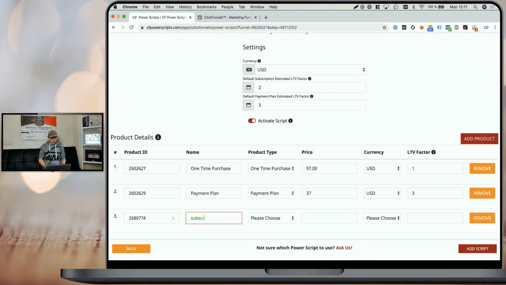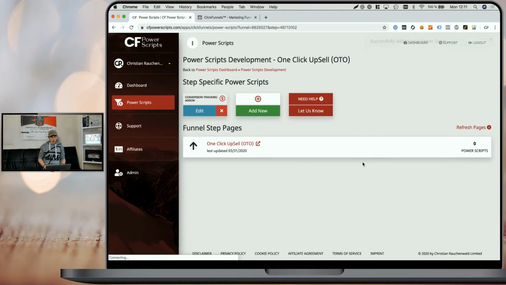And this would be a subscription product. And we select subscription. It's also $37. And we enter a lifetime value factor. So for example, let's say users on average stay a year. And that's it. With that, we click on add script and we've added the additional information here. Now, you will need to repeat that step for your other up and downsell pages as well.